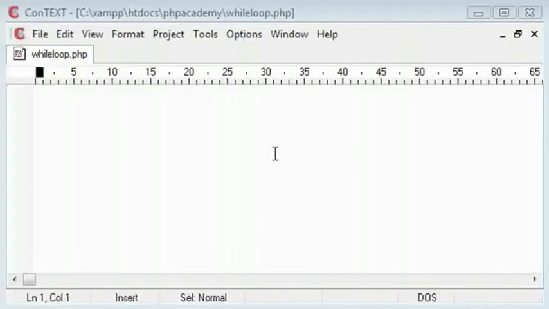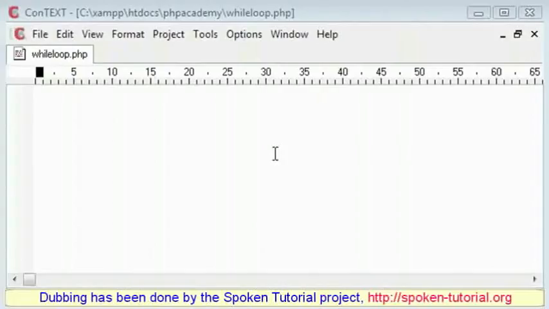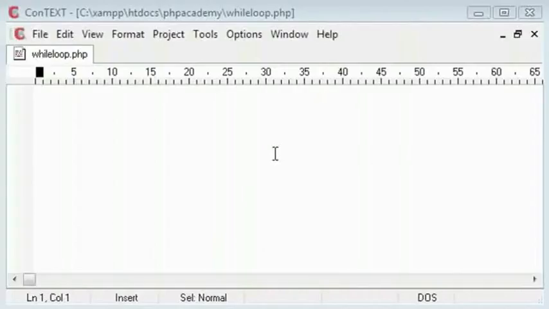Hello and welcome. I have decided to create a separate tutorial for each looping statement. I want to keep it simple. This will be useful as a reference also if you need to refer to how a particular loop works. In this tutorial, we will learn about the while loop.